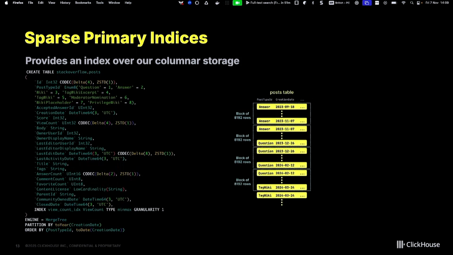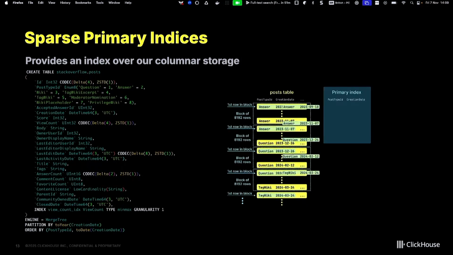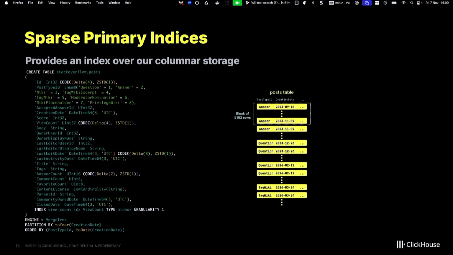The data's ordered, and then they store the first value of each block in memory. So when you search, you can scan to that index and say, right, I only need these blocks. And that just means you only read a small subset of the data, which is already highly compressed, so you get fast read performance.